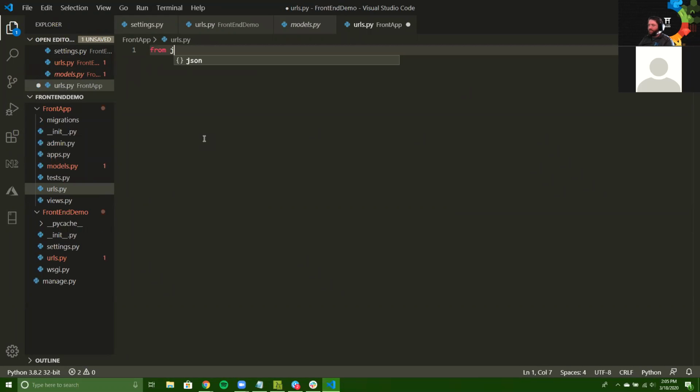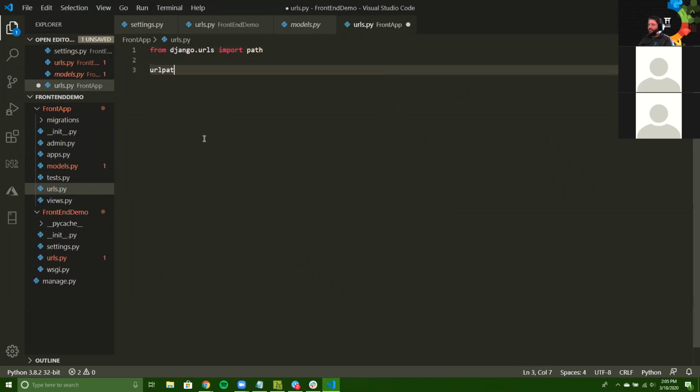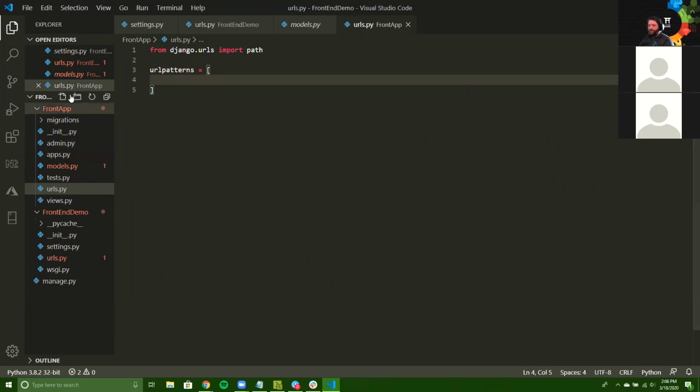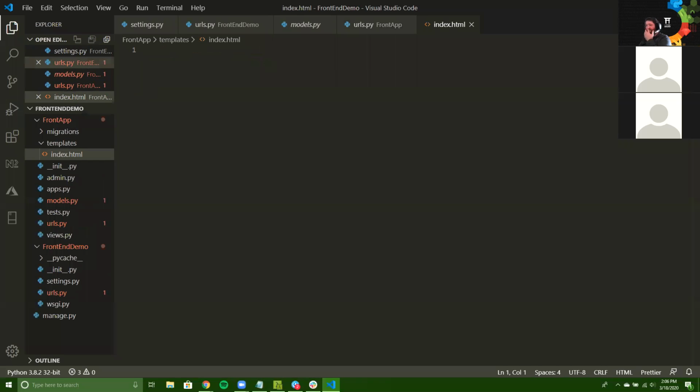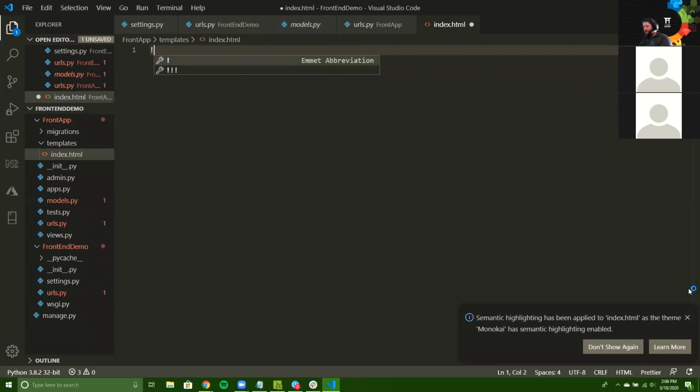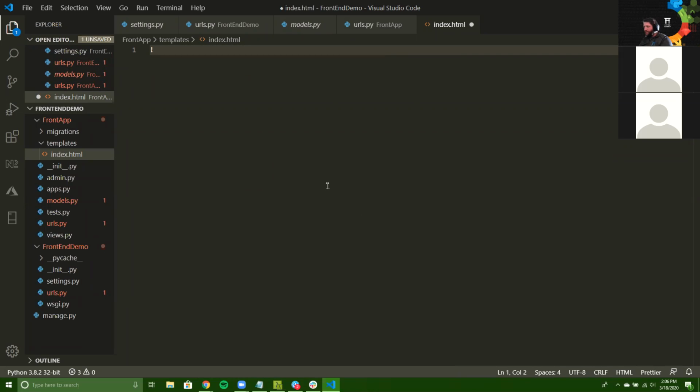urls.py, from django.urls import path, urlpatterns equals, yada yada. I need to create a templates folder. Let's make our index.html. All right. So let's start with semantic highlighting has been applied to index. Oh, okay. You didn't need to tell me that. You're supposed to do that.